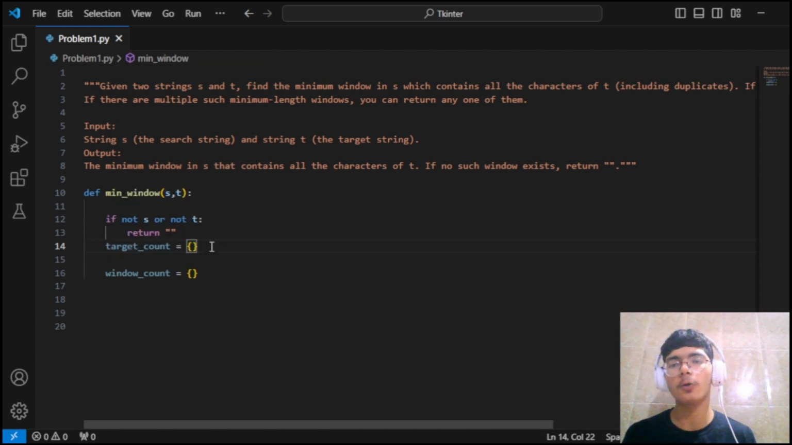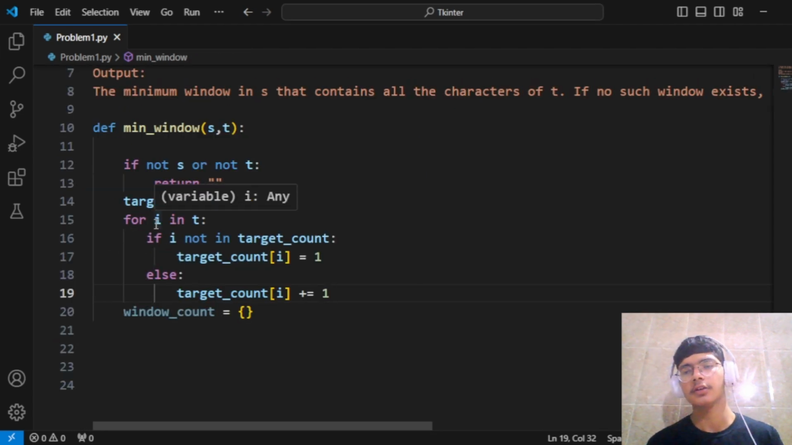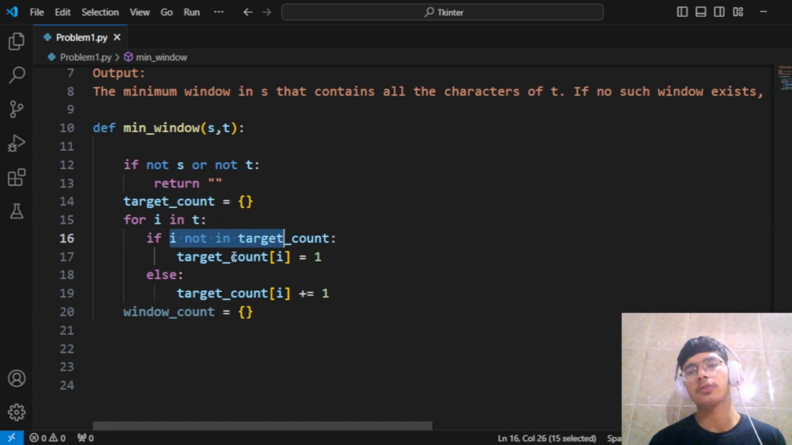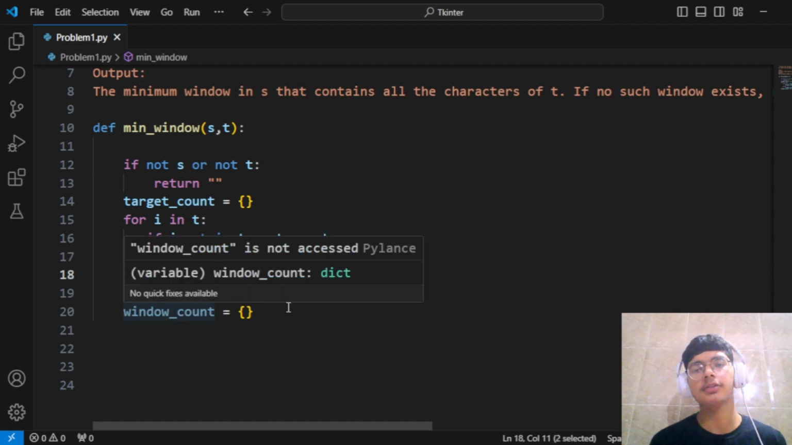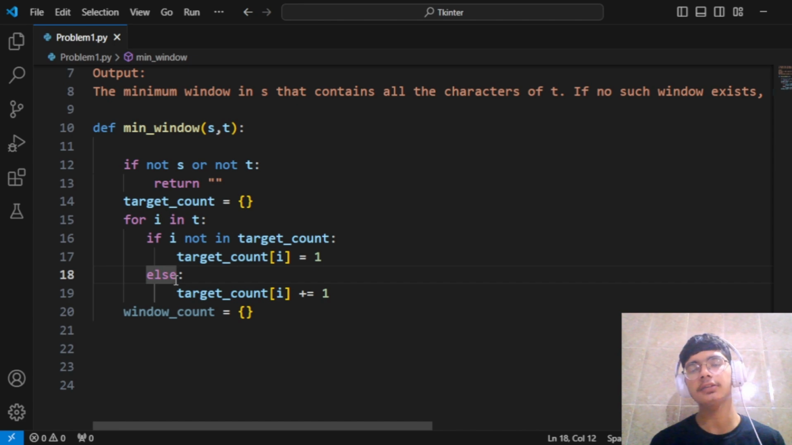Now we have to add all the characters from the T string to target count. How will we handle it? Like this. It says for every element in T, if the element is not in target count, add it in target count with a frequency of 1. For the first time the frequency will be 1. Else if it is the second time, then increase its frequency by 1. Else if it is the third time, then increase its frequency by 1 more, and so on.